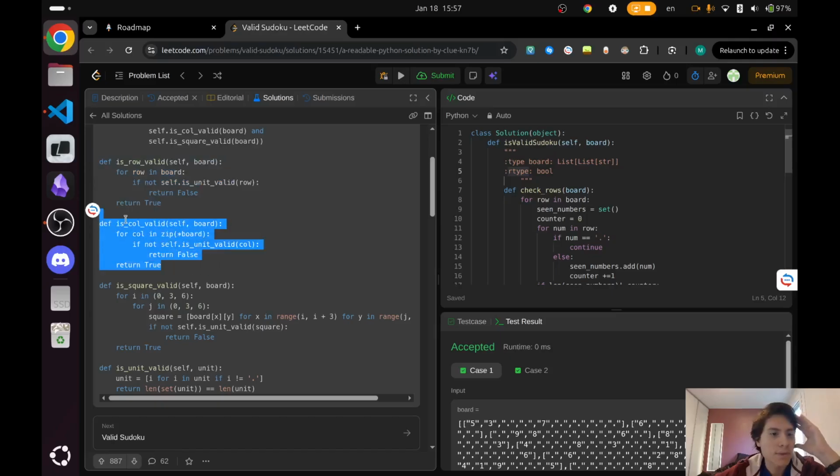And then for columns, it's using zip. So it's doing for column in zip board. Oh, so this is like the transpose. Oh, I didn't know. Okay, now I know. Now I know. Okay.